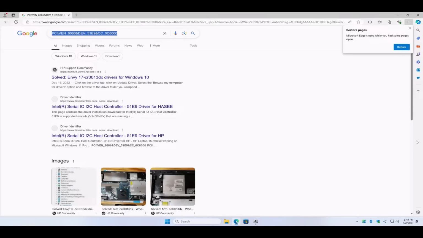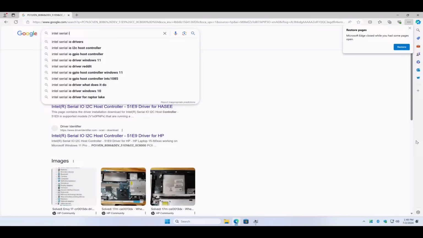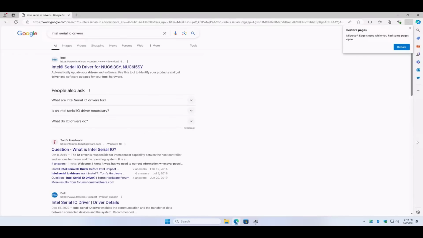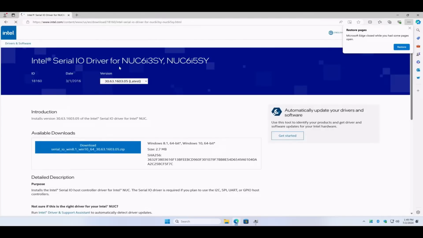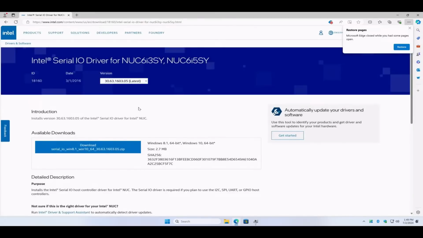Now, we want the Intel Serial I/O drivers. And in theory, whether it's for a desktop or a laptop, I think it's the same. And this comes up for NUCs. Now, these are old NUCs. But let's just see what happens if we grab Intel's driver. Now, this doesn't even say it's for Windows 11. So this is not the latest one. There's probably a newer one. This is almost 10 years old.